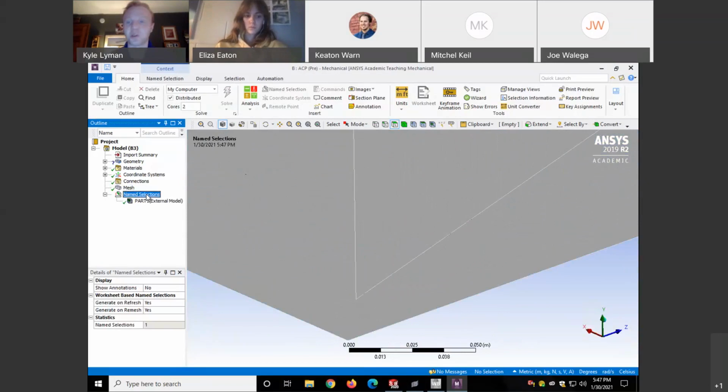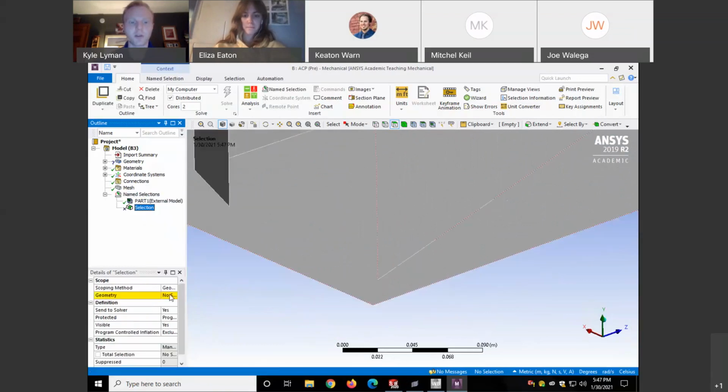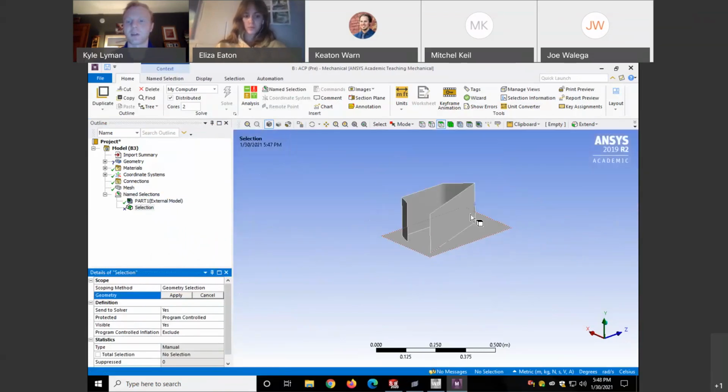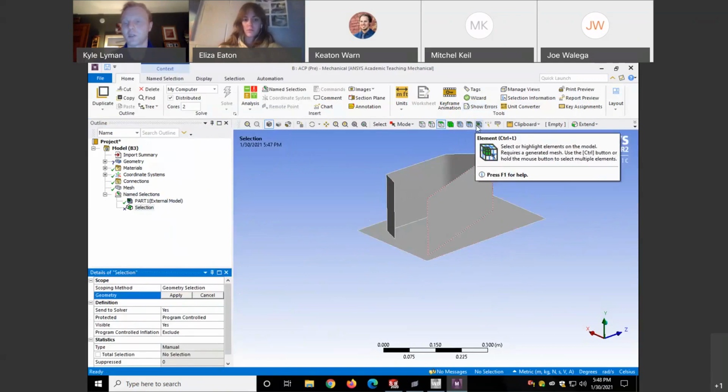So I'm going to go ahead and just show you an example. I'm going to create a name selection. So insert name selection. There we go. And it wants me to input a geometry. It's highlighted it nicely, so I know what to do. So I click on it, and you can see apply and cancel show up. Basically, it wants me to select something. Right now, this is on face select. And if you look over here, there's also node select, element face, and element, any 3D element. I want to select an element face.